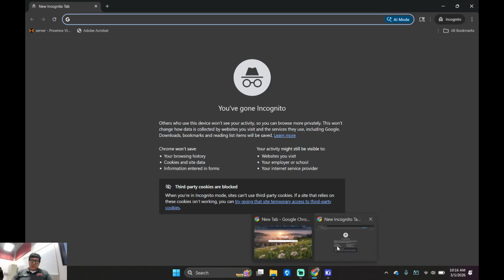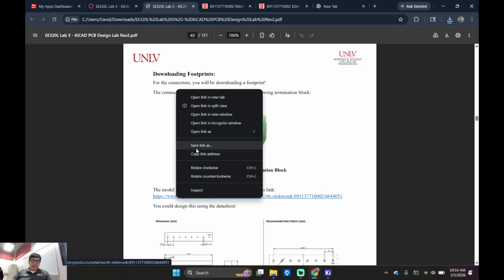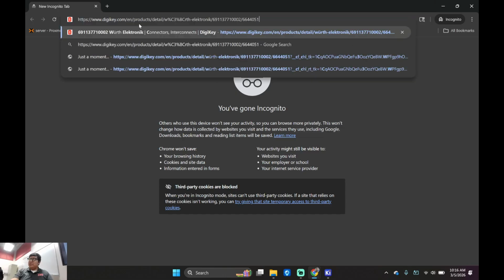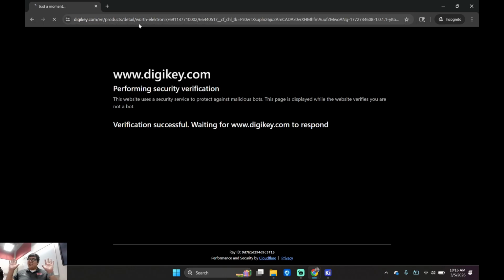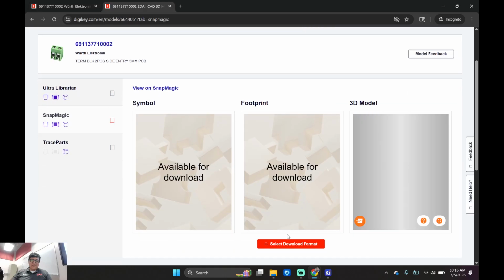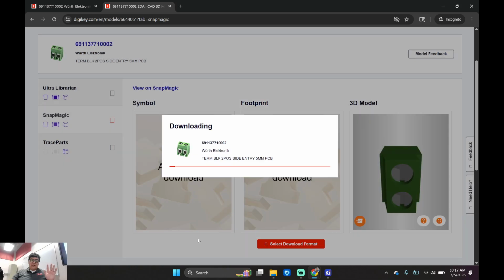Anyways, let me go here. I'm going to click, copy this. I'm going to recreate that error, so I'm in incognito mode because I'm trying to generate this error. Let me click on models. Someone complained to me about it. Let's keep this unhighlighted, and then let's click on KiCAD V6 and later.